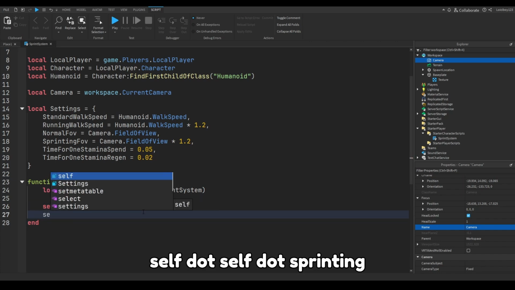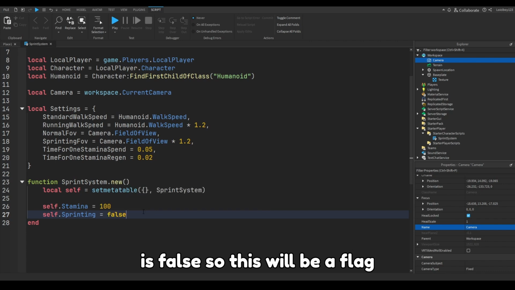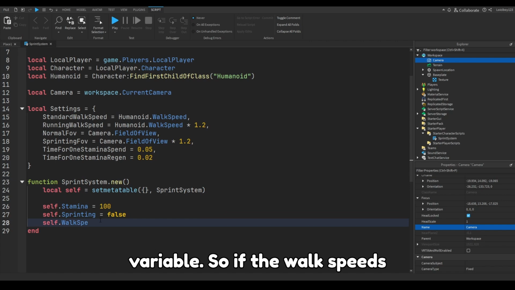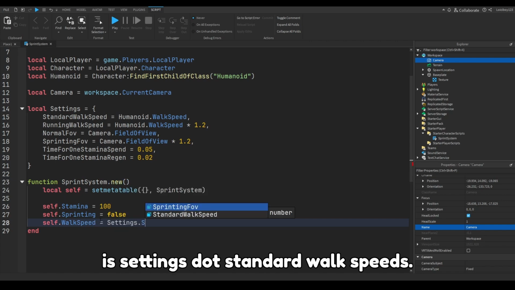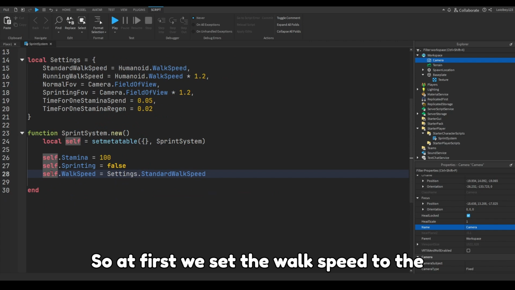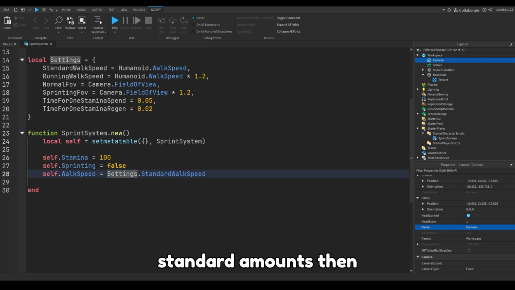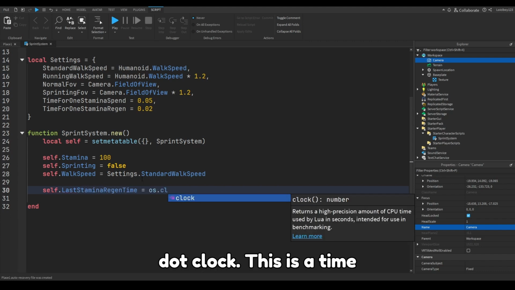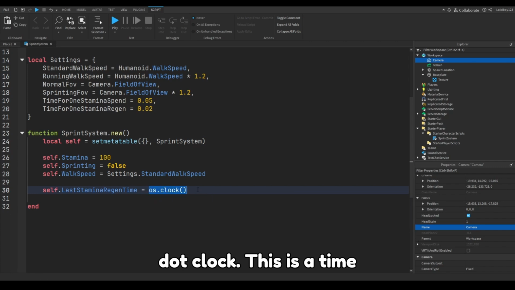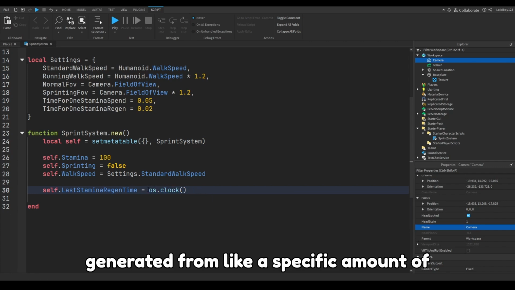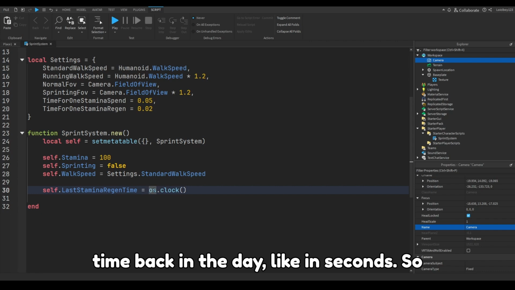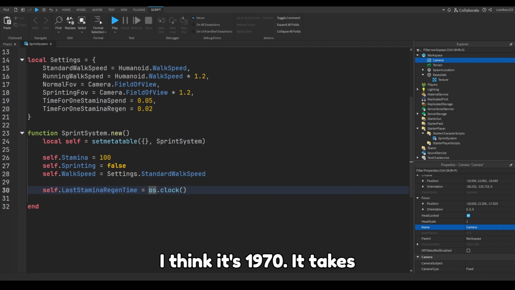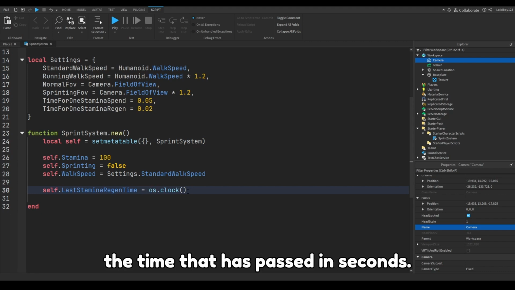Self.sprinting is false, so this will be a flag variable. Self.walkSpeed is settings.standardWalkSpeed. So at first we set the walk speed to the standard amount. Then self.lastStaminaRegenTime is os.clock. This is a time generated from a specific point back in the day, in seconds. So I think it's 1970. It checks the time that has passed in seconds.